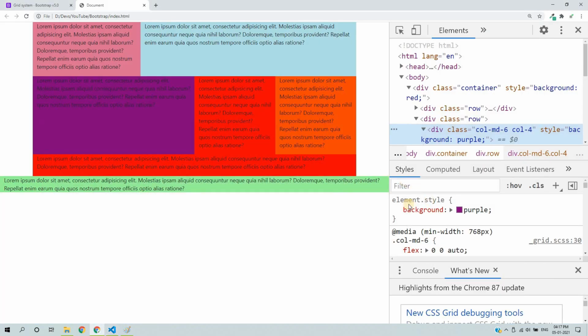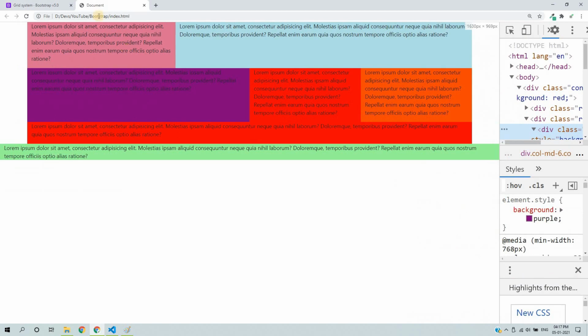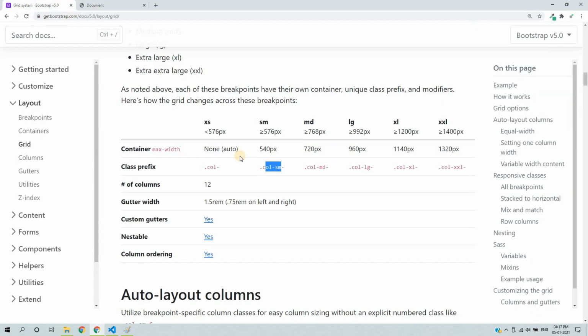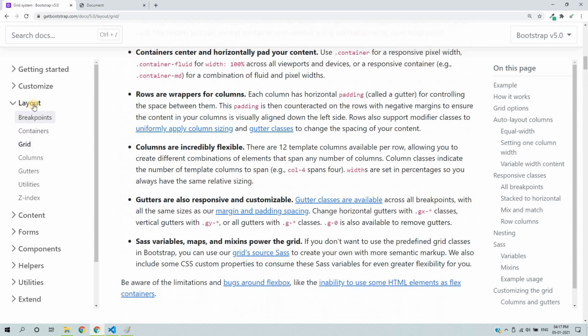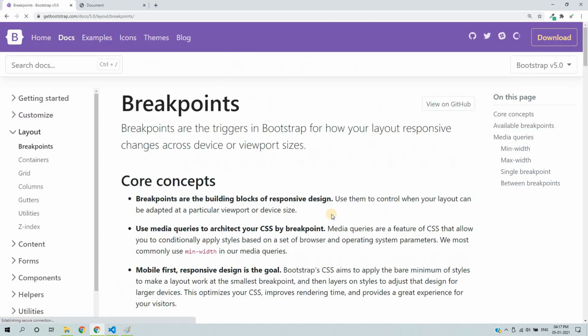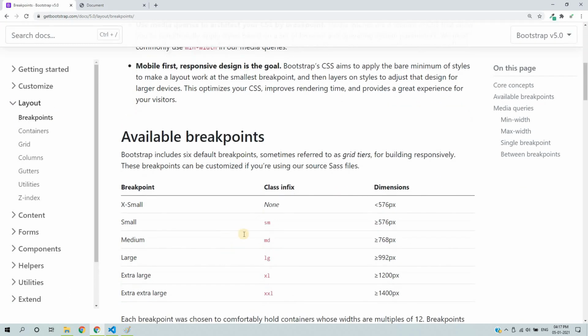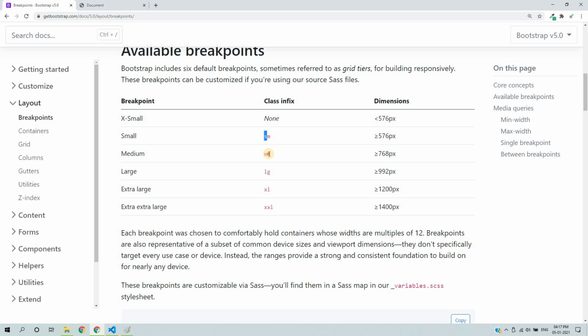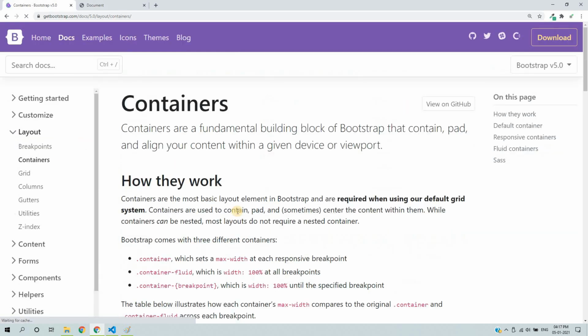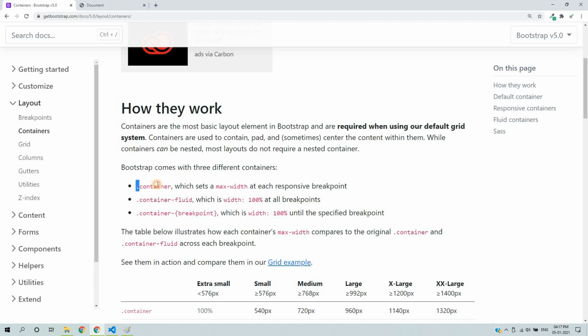So this is how you can use a grid system in Bootstrap. If you want to know more about Bootstrap, you can go to the layout section, and then we have breakpoints, like the SM class, MD class, and for large scale display, or extra large scale display. Similarly, we have containers. We have explained container layout, container fluid, or maybe you can use the breakpoint specific container.